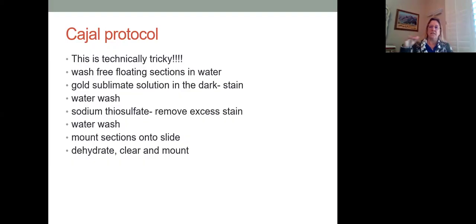So it's going to attach to any unbound gold sublimate. And then when you go into the next water wash, you pour the hypo out, you bring the water in. When you do that, hypo is going to wash away. Then you're just going to mount your section onto a slide.